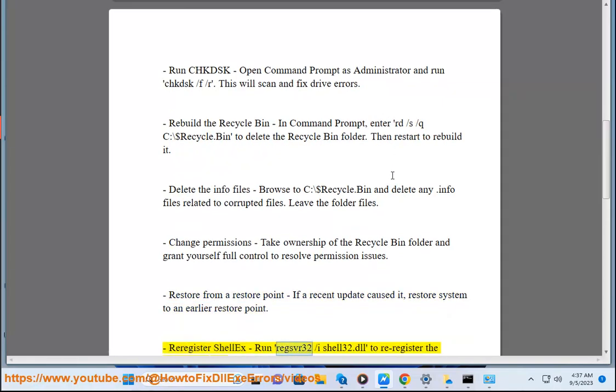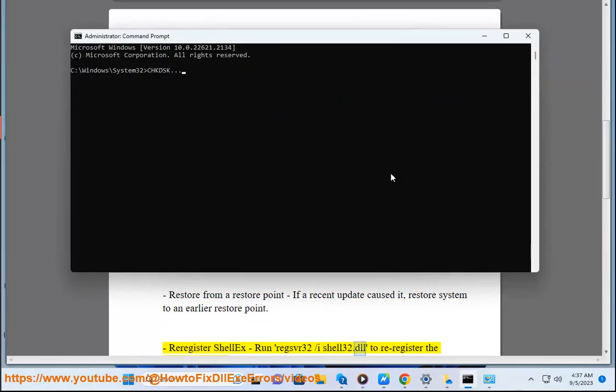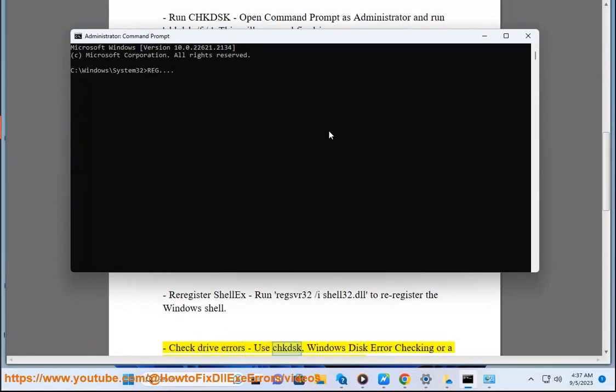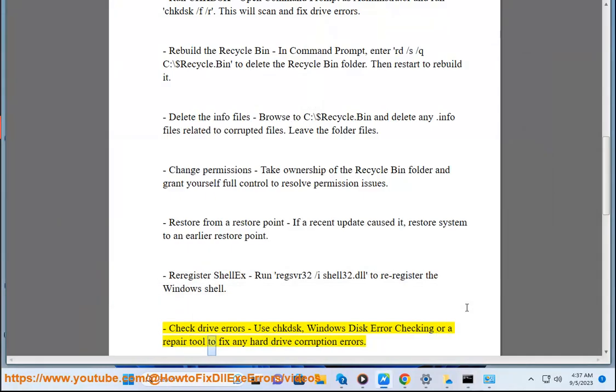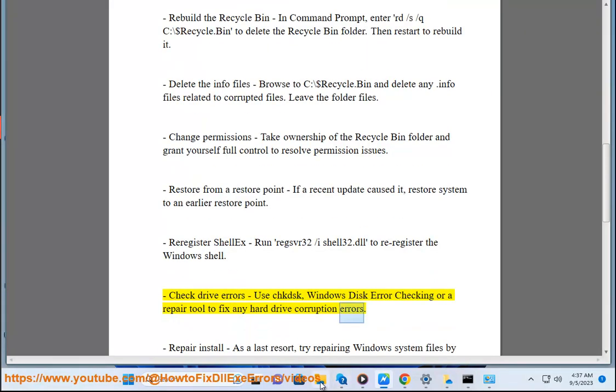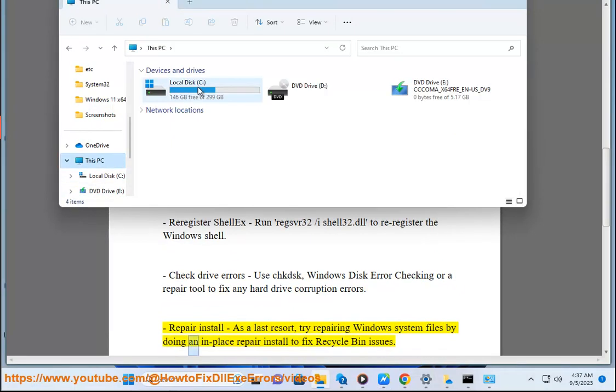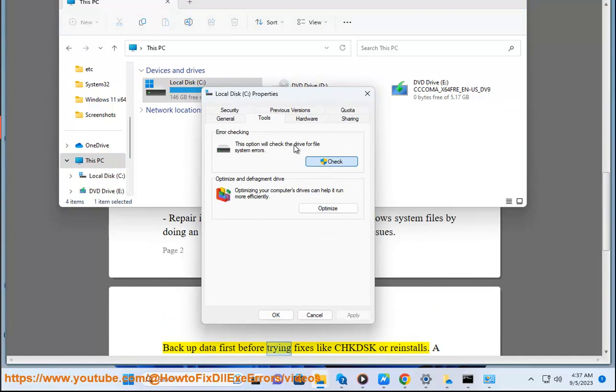Re-register shell32: run regsvr32 shell32.dll to re-register the Windows shell. Check drive errors: use chkdsk, Windows disk error checking or a repair tool to fix any hard drive corruption errors. Repair install: as a last resort, try repairing Windows system files by doing an in-place repair install to fix recycle bin issues. Back up data first before trying fixes like chkdsk or reinstalls.